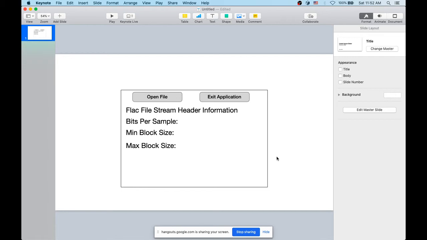So this is kind of the basic idea of the application that we're trying to shoot for. This is nothing more than a little window, 2 buttons, open file, exit application. It has some header information regarding bits per sample, min size, min block size, max block size, things that we've seen in the header that we encountered last week. So I thought I'd go ahead and show you what we have so far.